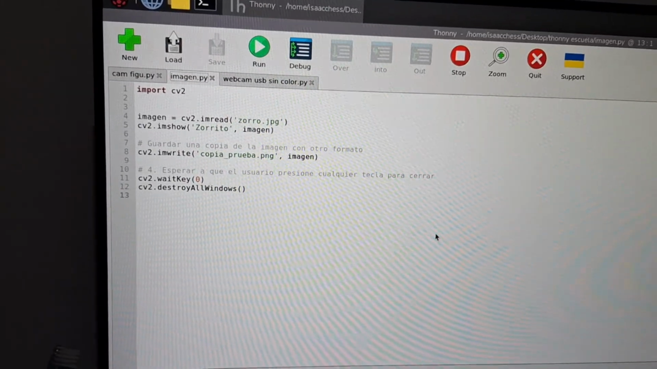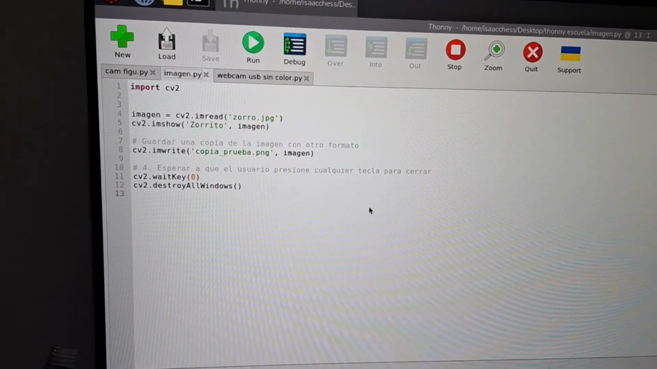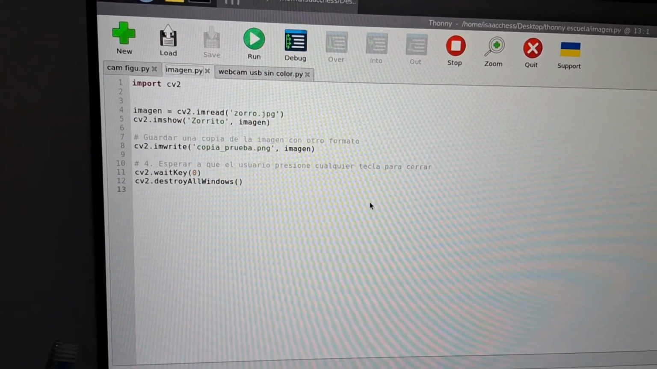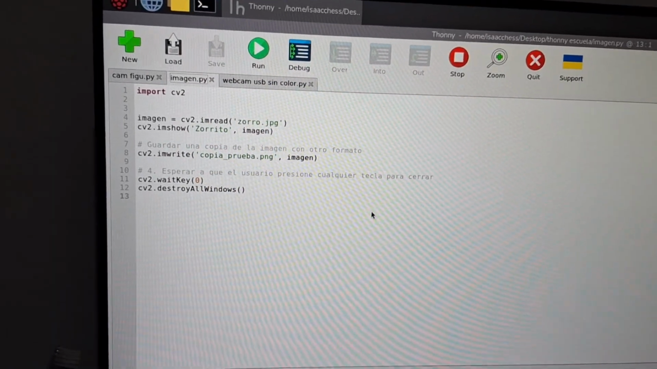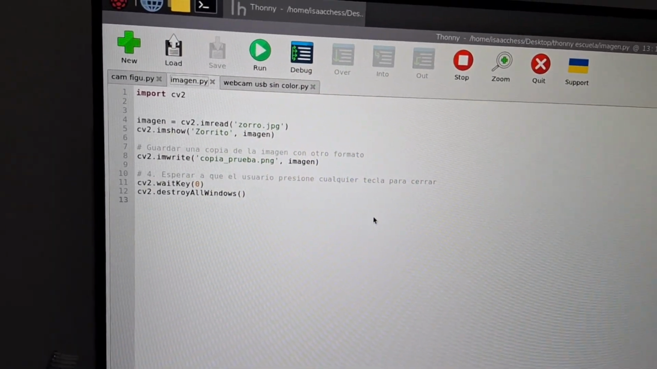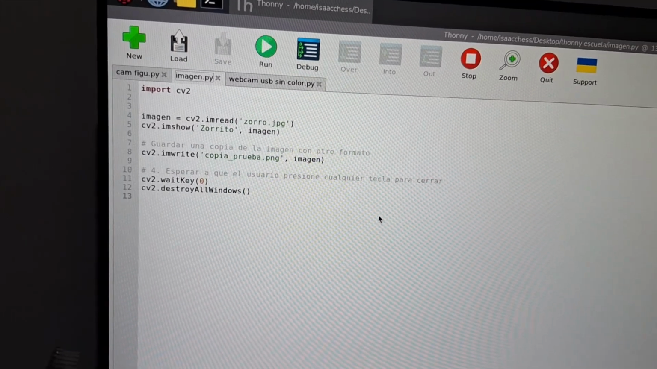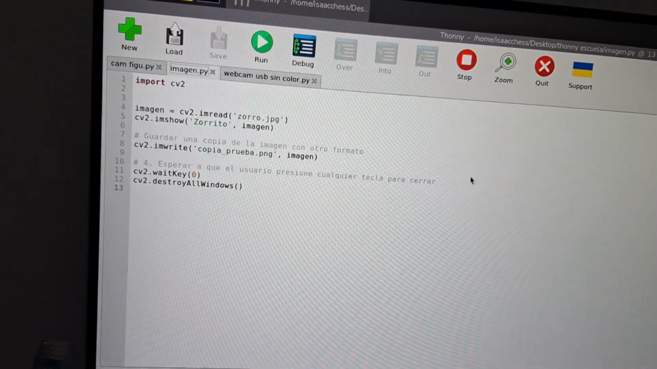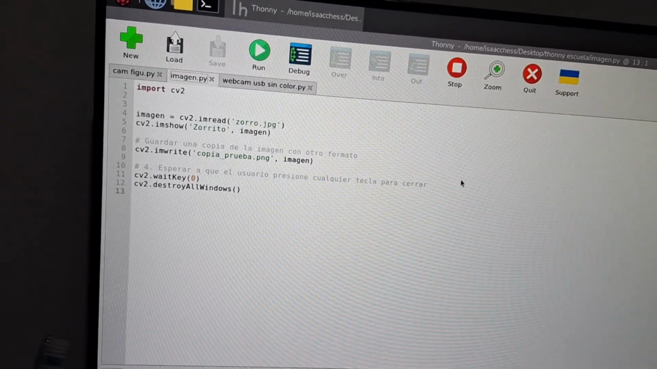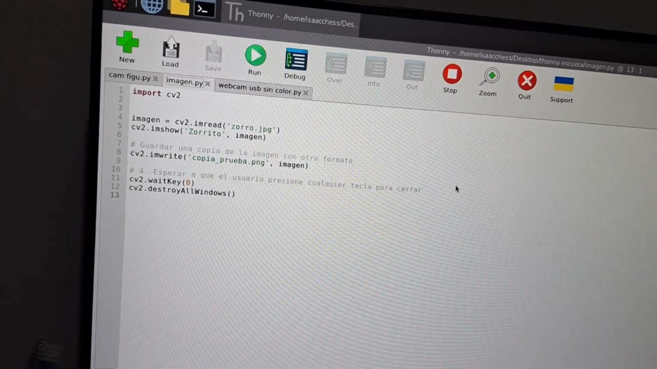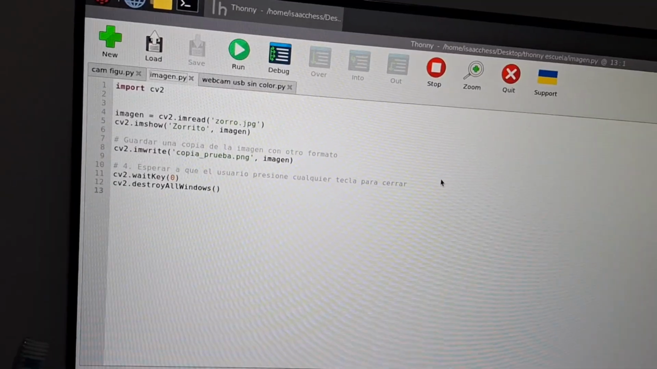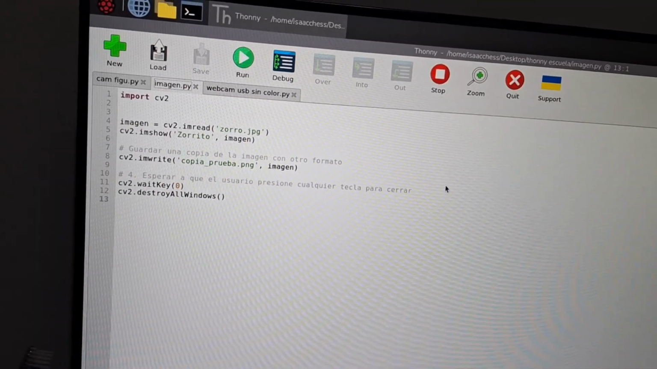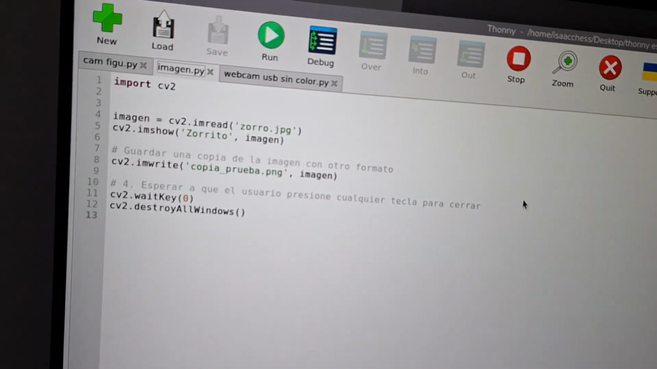Instead of just showing a basic camera feed, we will focus on three fundamental scripts that demonstrate how Raspberry Pi 4 processes visual data using the OpenCV library. So let's start with the first. Our first script demonstrates how the system handles static images.